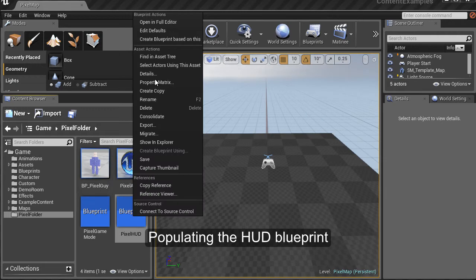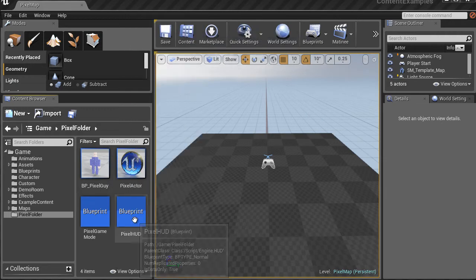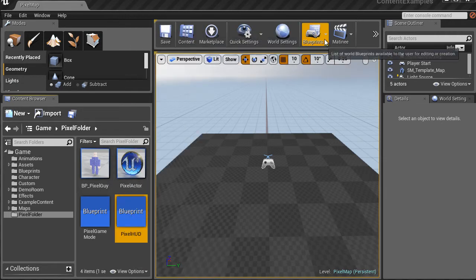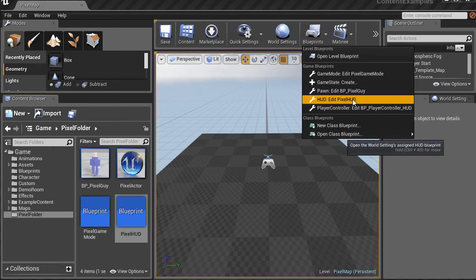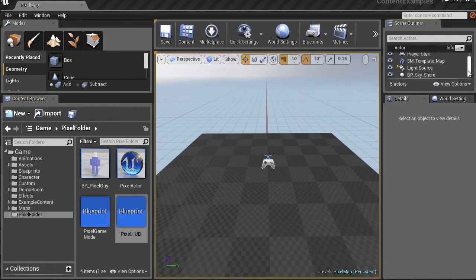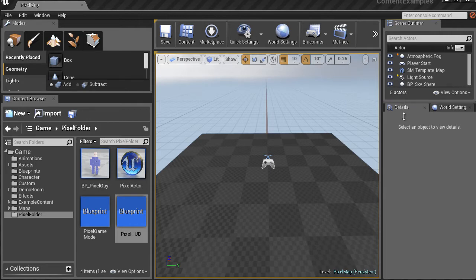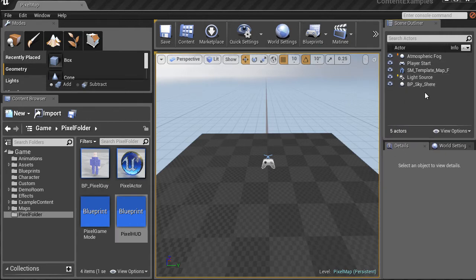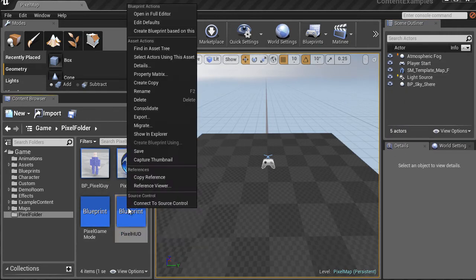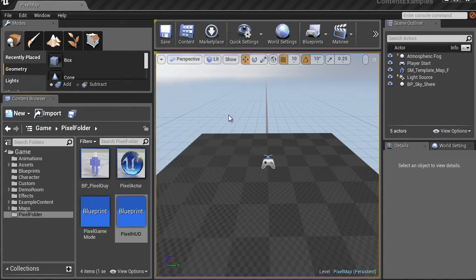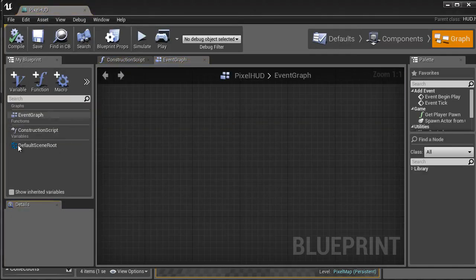So you can right click and go edit, or you can double click it, or you can go Blueprints, HUD, edit pixel HUD, or you can even find it. If it's an actor in the scene, you can find it in here. This is not a scene actor. So we'll just edit it. And what we want to do first off is just establish some variables.